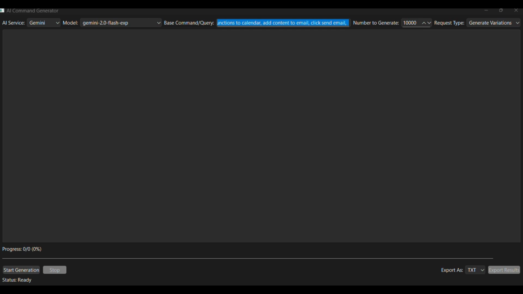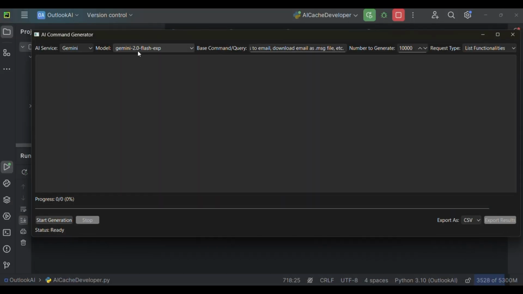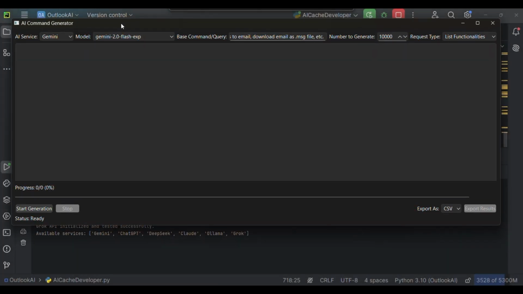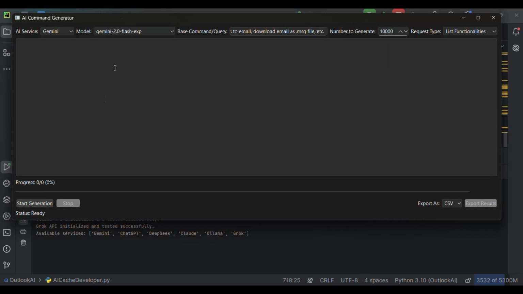Okay, so I think I got a good enough amount here. I'm going to go back to this, overwrite it, 10,000, and we are going to list functions, generate variations, and then also list it in a CSV file. So, you guys ready to see this in action? I think you probably want to see what's going on behind the scenes, so I'll let the command prompt display down here so you can see at the bottom.